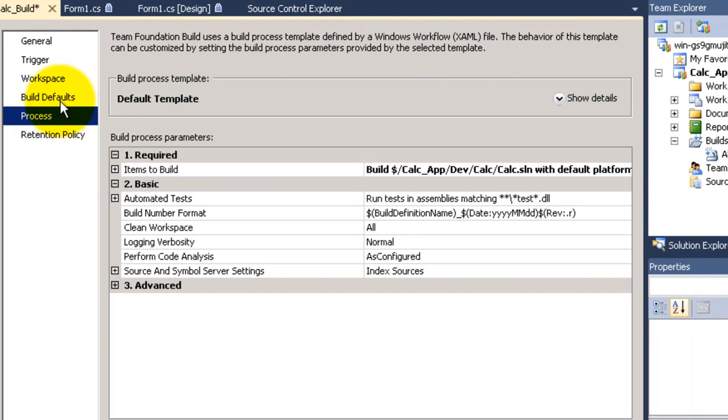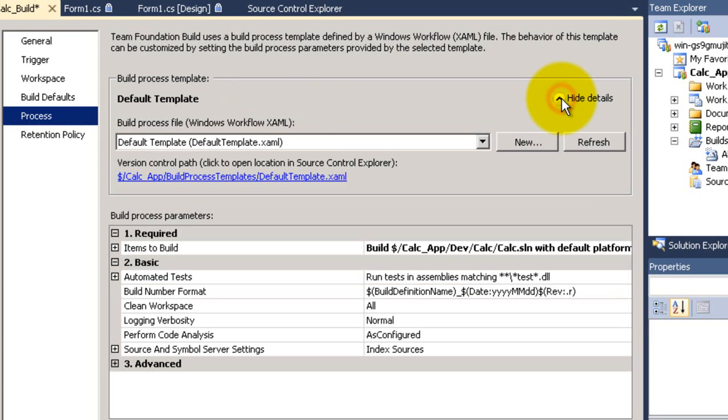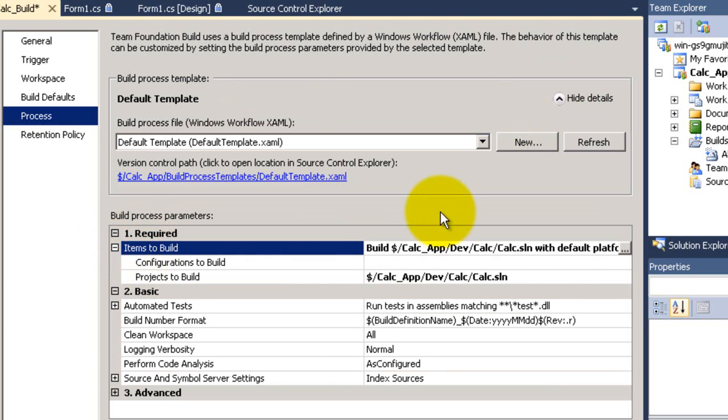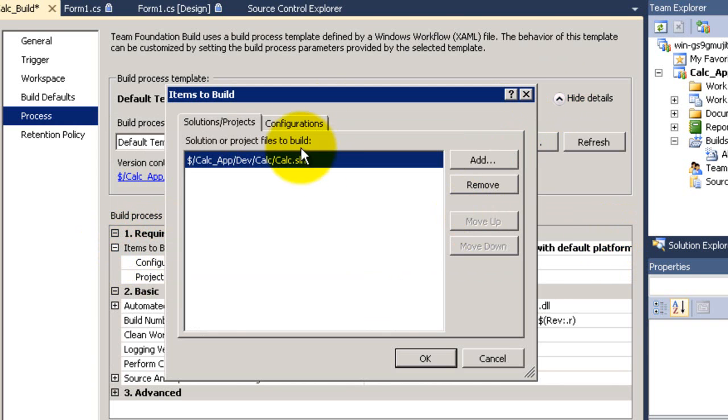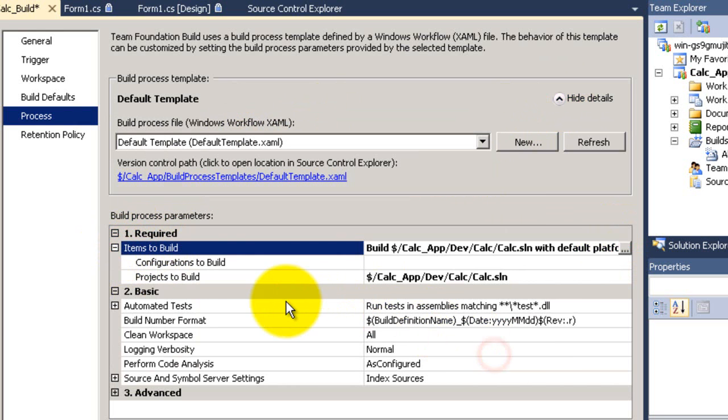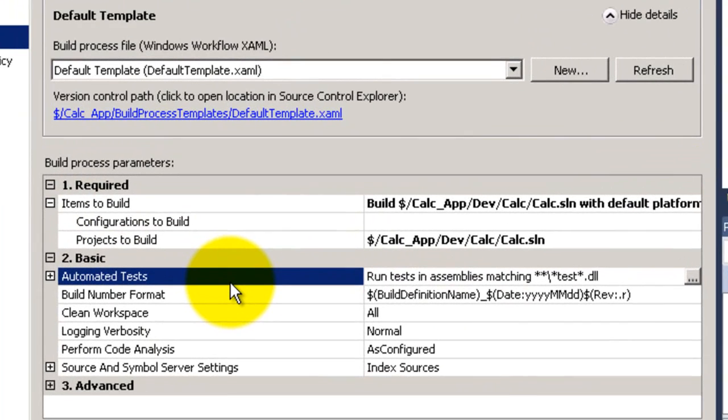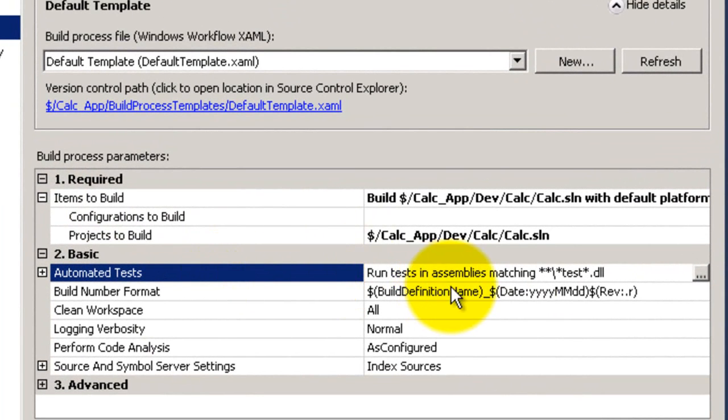And now with the process, we here choose a default template. There's another template for lab management. Also here we tell it what item to build. So we need to build the calc solution. Also, you can find automated test cases if you have unit testing or coded UI testing.